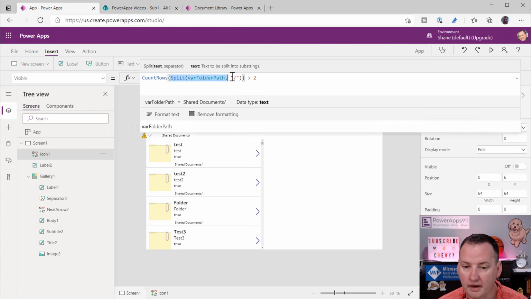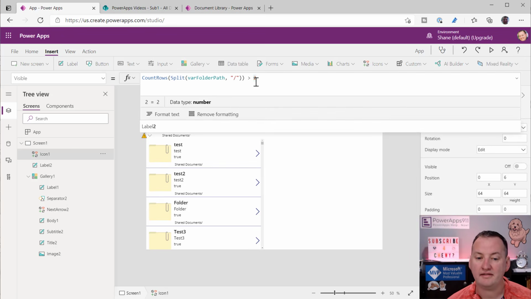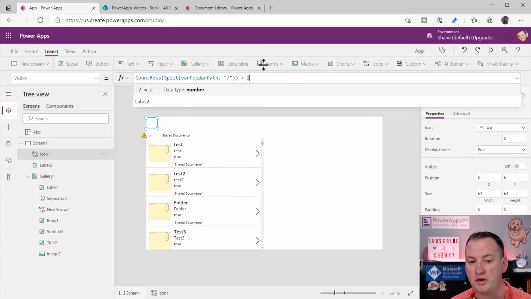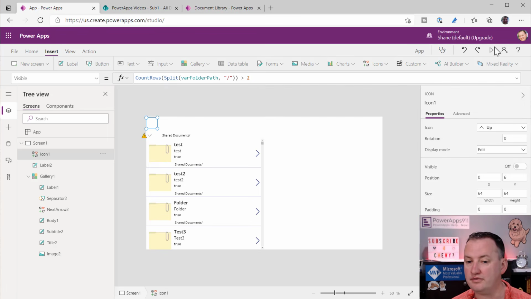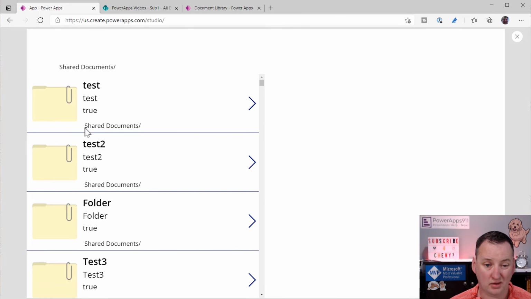But if we look at this right now, because we're at the top, there are 2 rows. There's shared documents, and then there's the blank row. And so what we're saying is, if this is greater than 2, so anytime that you go to a subfolder, like when we go to test, there's three rows, right? So we only want this arrow to show up if there are 3 rows or more. So right now, we're at the root, we shouldn't see an up arrow. There's nowhere to go up to.